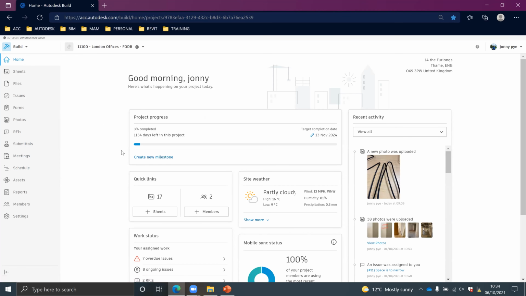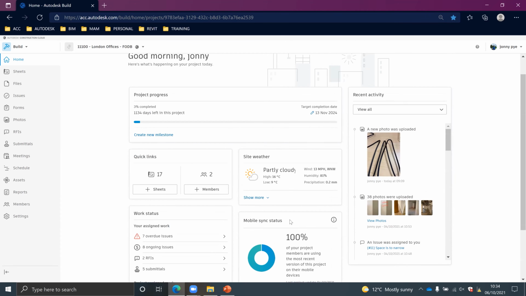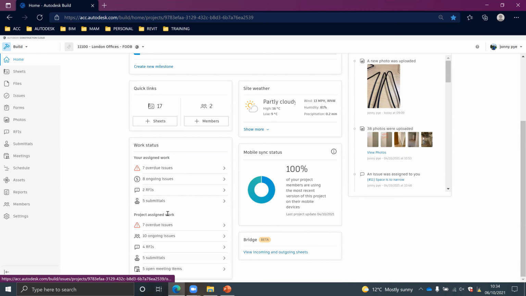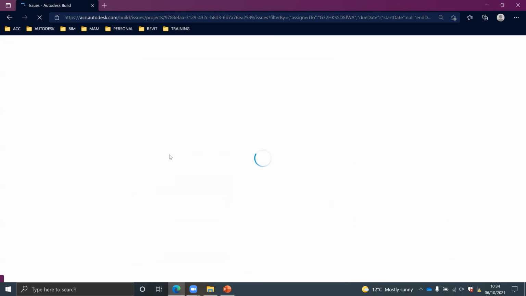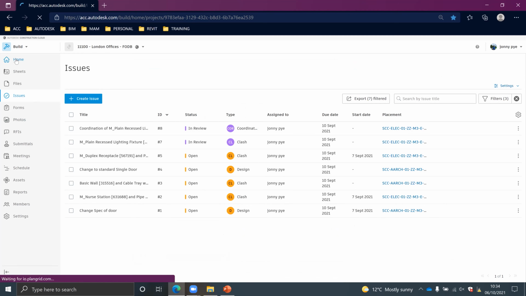So looking at the build module and the home page we've got here, this is really where you can find out as a project manager what's going on in your project. So we've got things like the amount of issues perhaps that are overdue, submittals and RFIs that are ongoing in the project. And these are all metrics that I can click through to. So I can just click on my overdue issues and I can see all of them summarized for me. It automatically puts those filters on and allows me then to quickly see any issues that need to be reconciled or fixed quickly. Maybe just having a quick detailed look at things that are important to me.